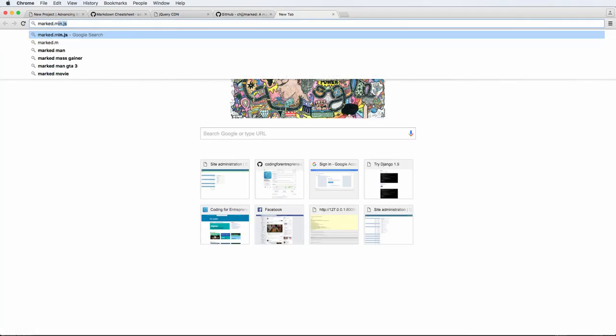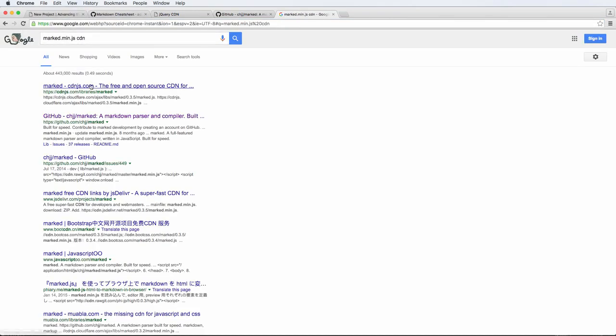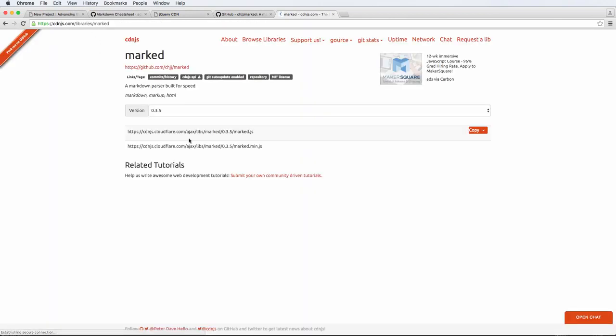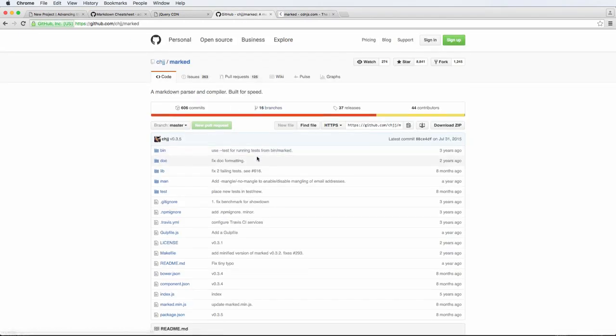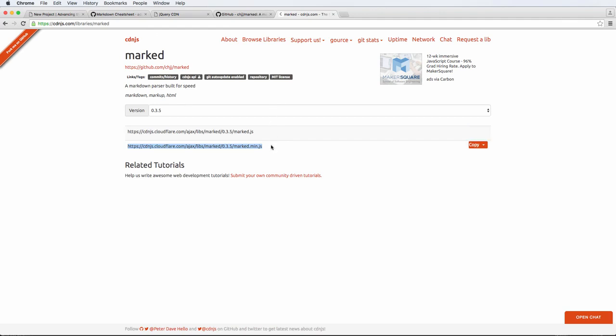So I'm just going to go ahead and search marked.min.js CDN. So I'm looking for the content delivery network of the Marked library. If I click on it, this is it. This is the one that we want to use right here. It's the same as what's on GitHub. It's just we don't have to install it on our local computer. There's a lot of advantages to this that we're not going to get into, but using a CDN basically speeds up things for us overall.